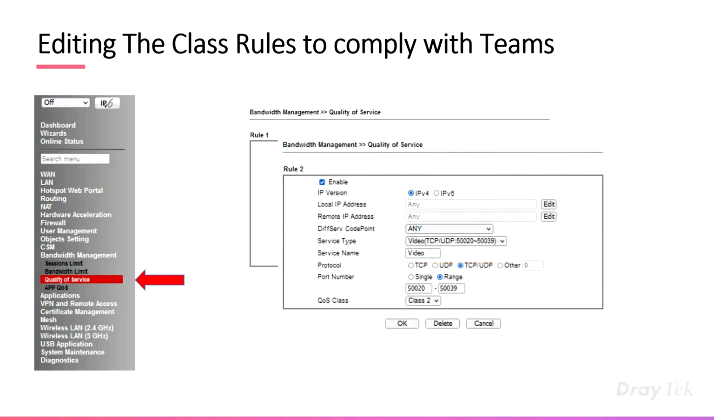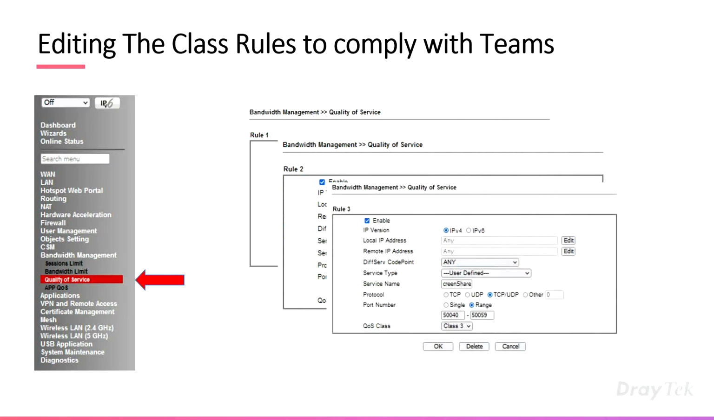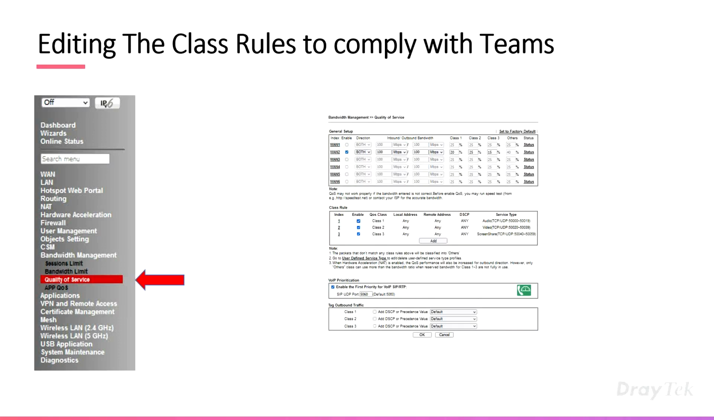Second rule, which is video, we again define the preferred method of transport to be both TCP and UDP. We select the range of ports for video, and we assign QoS class number 2. And finally, after we follow similar steps and assign the correct ports, we can set screen sharing to QoS class 3, which is even lower priority than class 2 and 1. Now we can see all the classes are well defined in the class rule table.